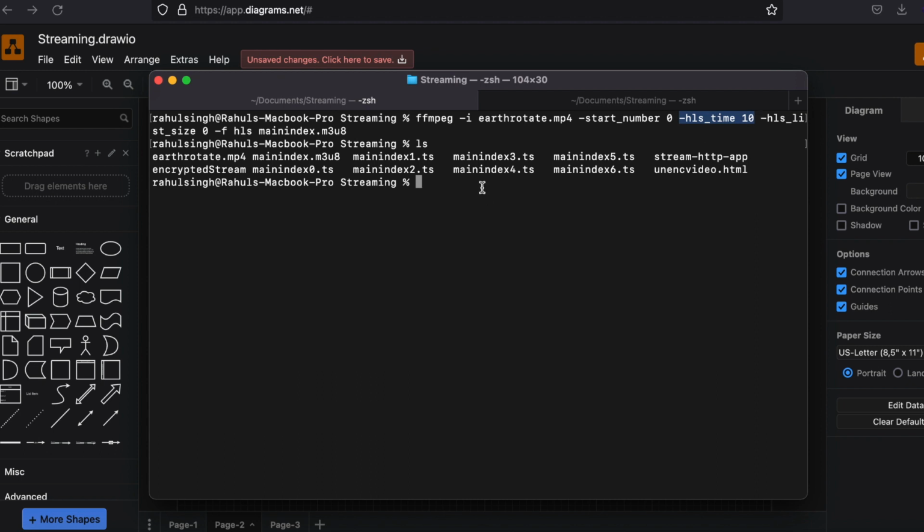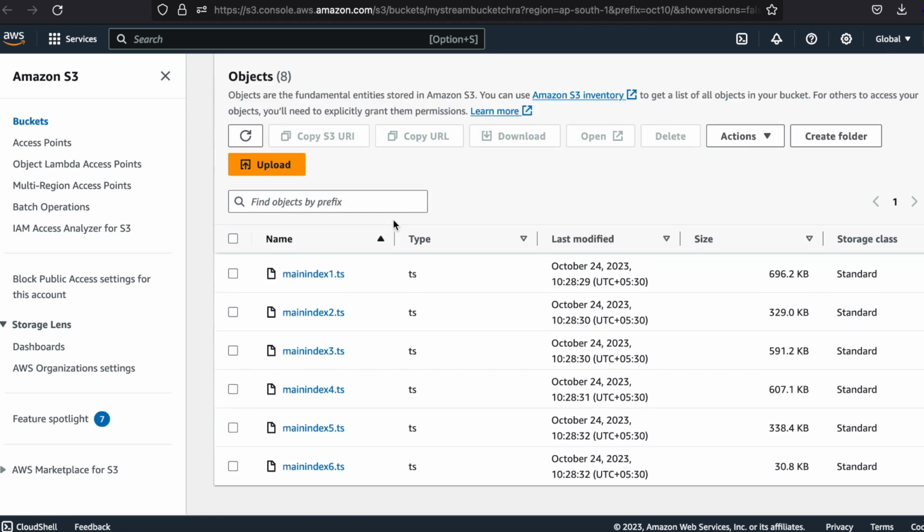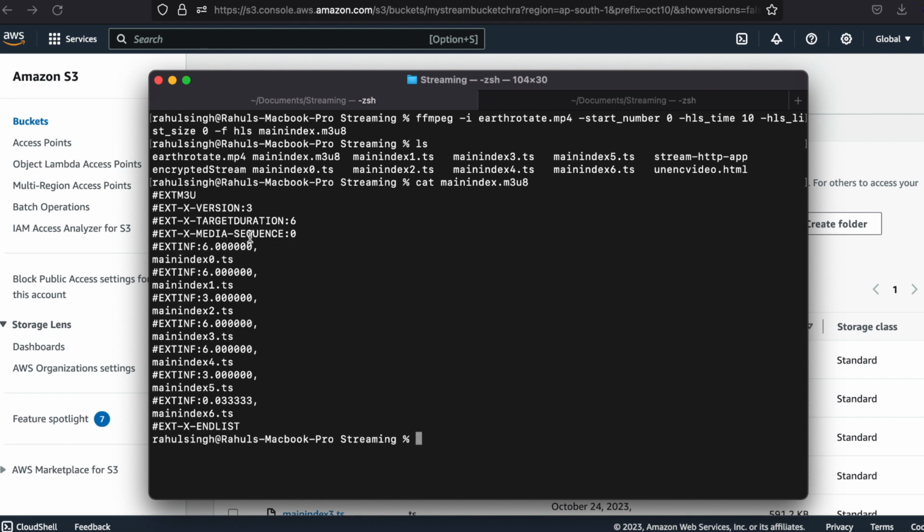Now once you have this, you need to keep all these TS files and the main index.m3u8 file in a separate location, so that while you're creating your app, you can reference these. What I have done is I have created an S3 bucket and I have uploaded all of these files into the S3 bucket. Now for the fun of it, let's open the main index.m3u8 file, and here you will see that the main manifest file is referencing all these segments. It will download all these segments one by one.